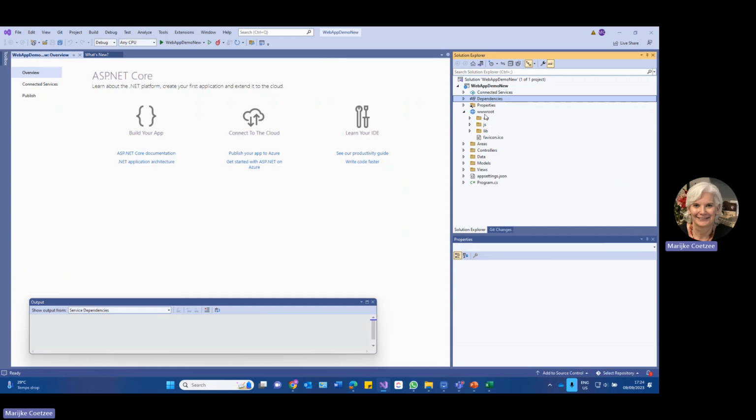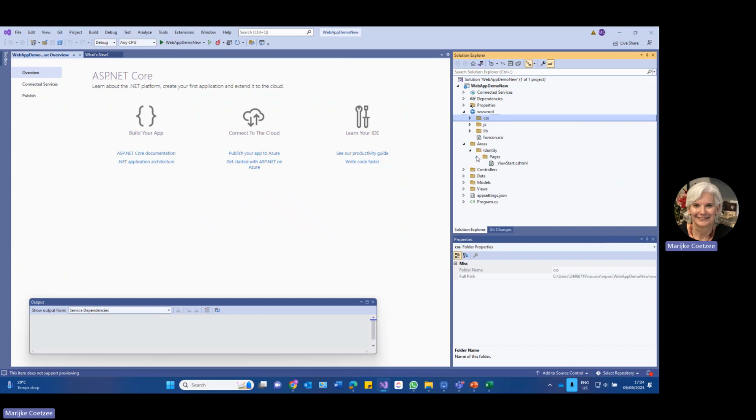What we see here is our wwwroot. That is the root folder normally of where your web application is hosted. And here we normally have things like cascading style sheets, JavaScript files, and things like that. So those are all the types of files you need to maintain a web application. So here in areas, you can see there is some identity stuff sitting here that was created.